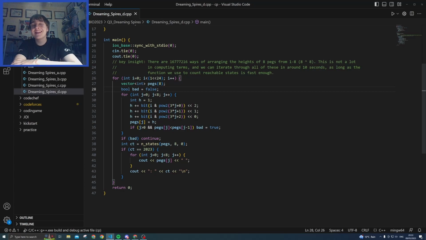Alternatively, you could have 8 nested for loops, each representing the height of a peg. Sorry, I actually said that wrong. I going from 1 to 8, J going from 1 to 8, K going from 1 to 8, and so on. Alternatively, if that's easy for you to understand, you can also do that. For me, I find this quite easy to understand as well.